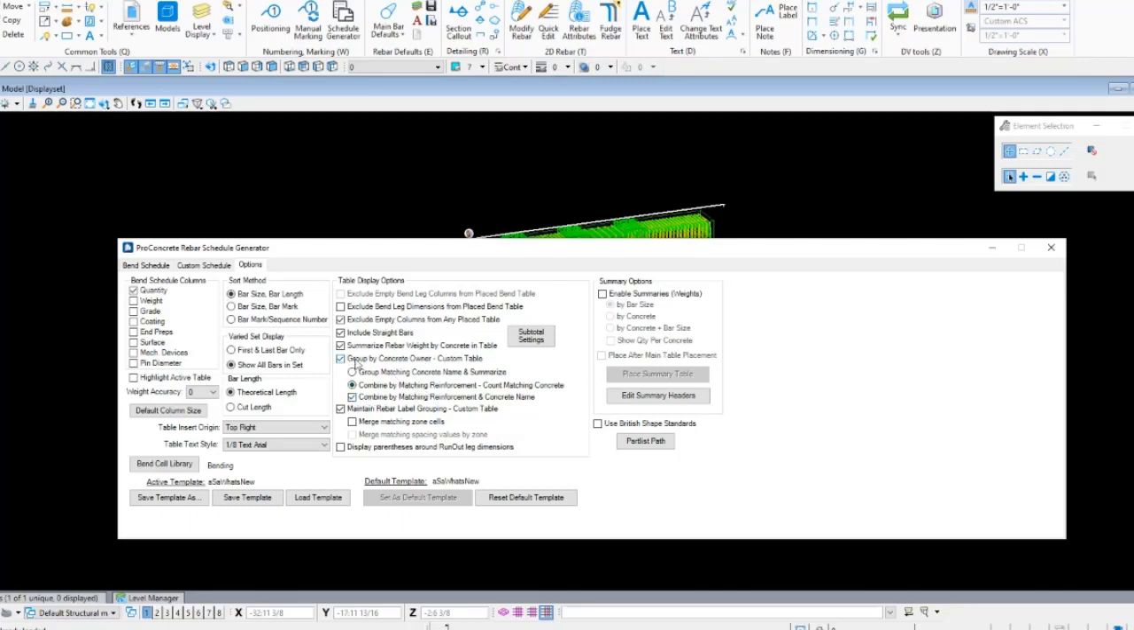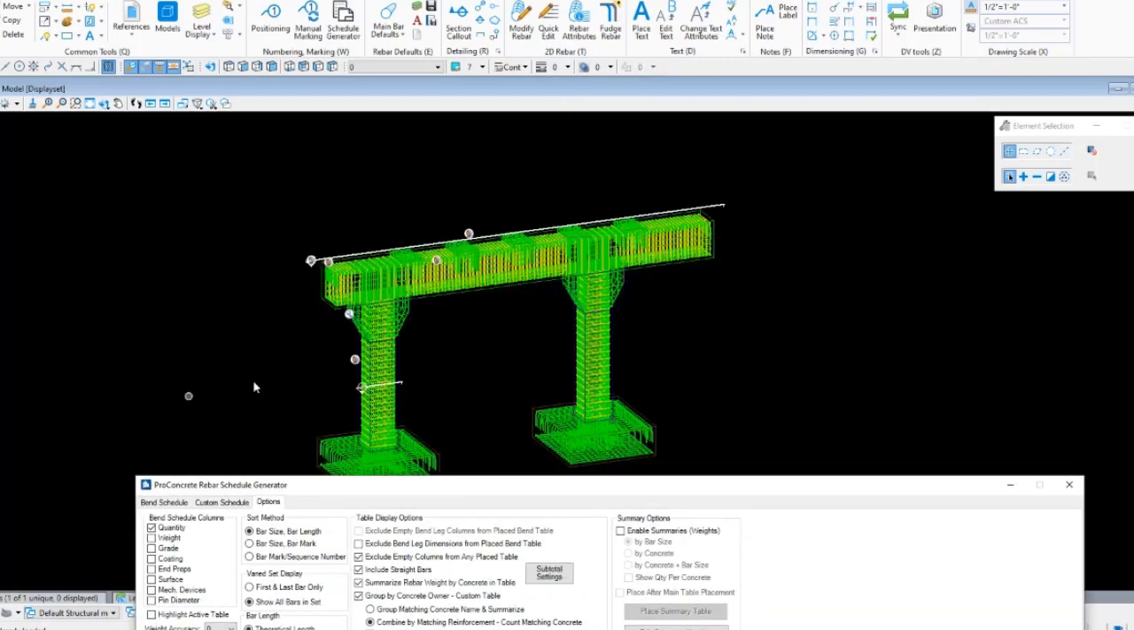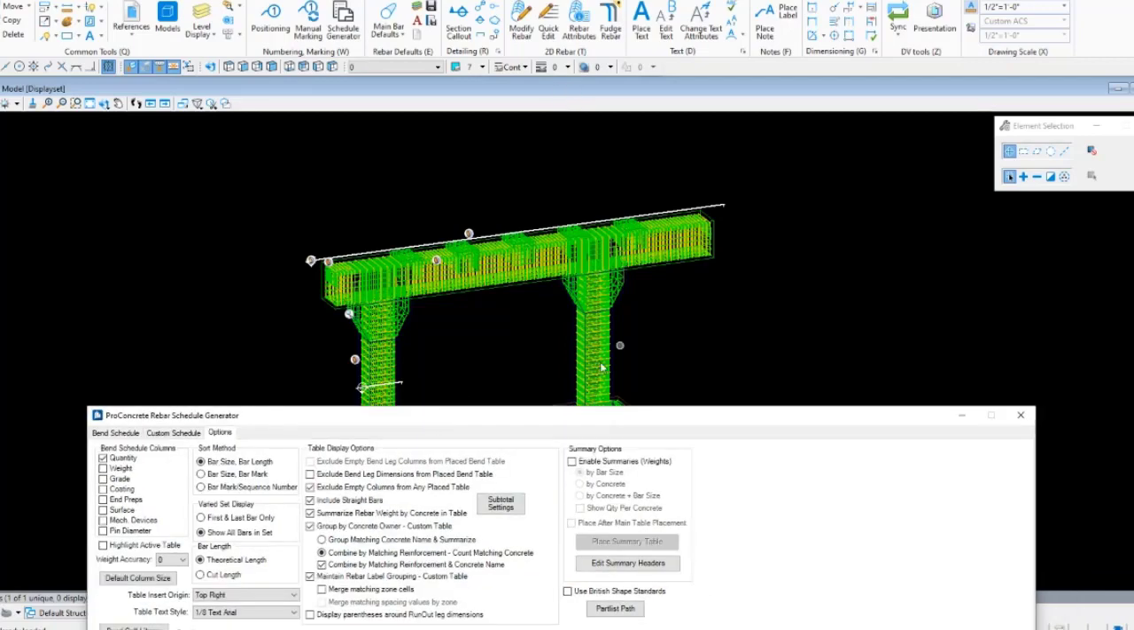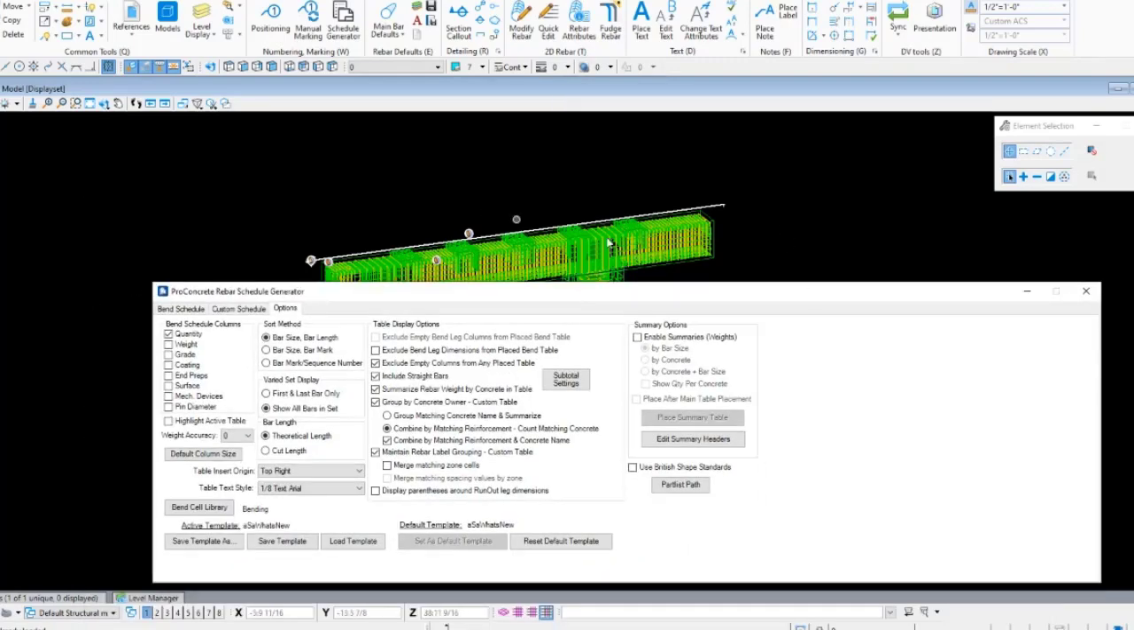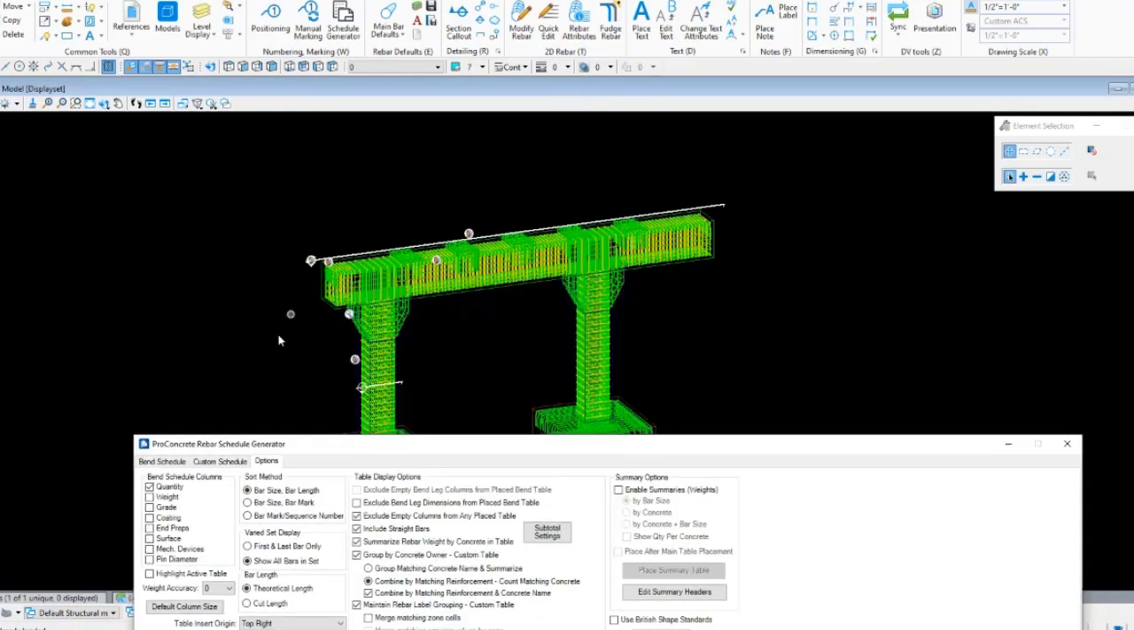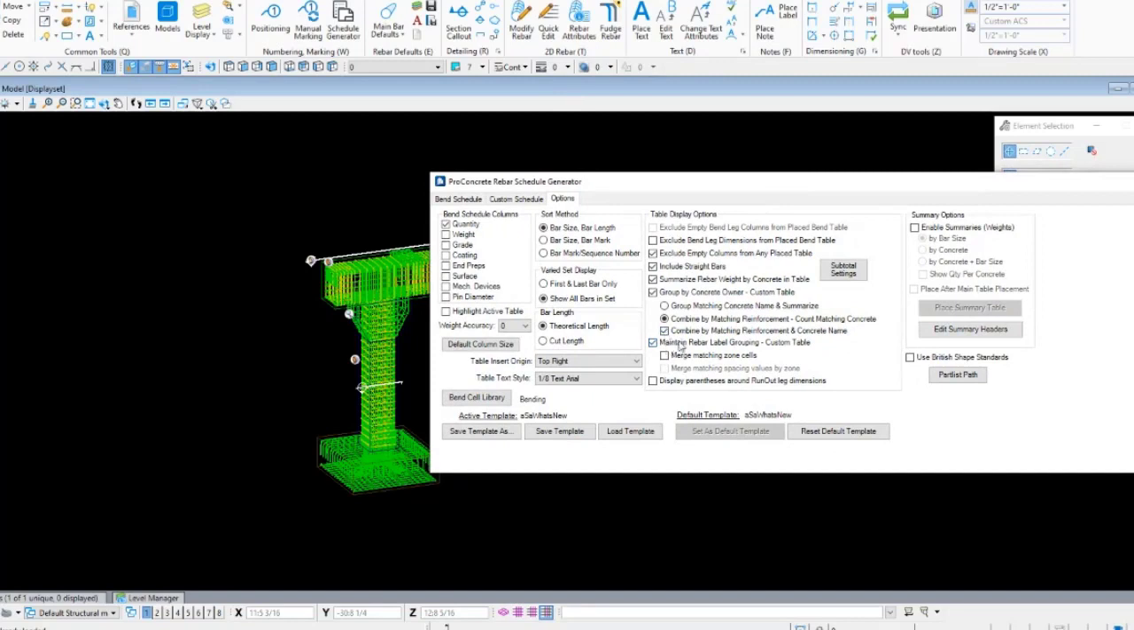Next up, we have the ability to incorporate the concrete's name into the grouping. So previously with the group by concrete owner option enabled, and the radio button here for combine by matching reinforcement, count matching concrete, what it would do is look through your selection that you've made, and for each unique concrete element in the selection, it would figure out what reinforcement was applied to it, and if there were any duplicates or matching sets of reinforcement for other concrete elements, it would summarize those into an individual line and incorporate an additional number, so like a count of 2 or 3, if 3 of them were found. But if you want to incorporate the name of the concrete element into that sorting, you can now enable this last check here.